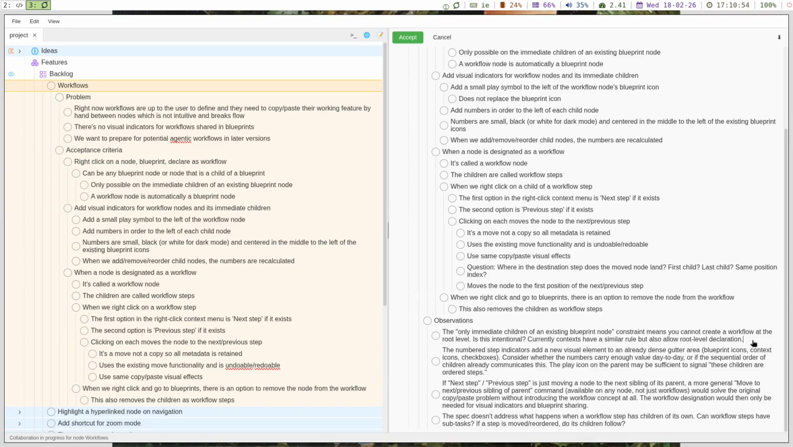Okay, so here it has some observations for us. First, the only immediate children of an existing blueprint node constraint means you cannot create a workflow at root level. Is this intentional? Well, actually we can. I didn't check the repo, but the root node in Arborescent, you can't actually see it. There's a root node, and for practical purposes, that is already defined as a blueprint.